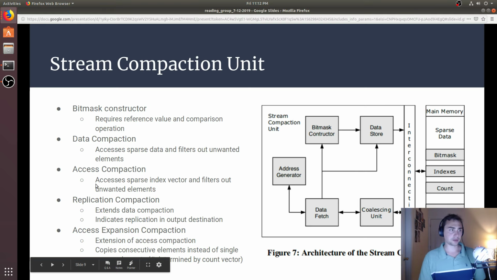Now, as far as the stream compaction unit, this is the block diagram architecture of what they're proposing here. They break things down into basically 5 different functions. So they have a bit mask constructor, and this requires a reference value and comparison operation. So how are you actually going to create your bit mask?